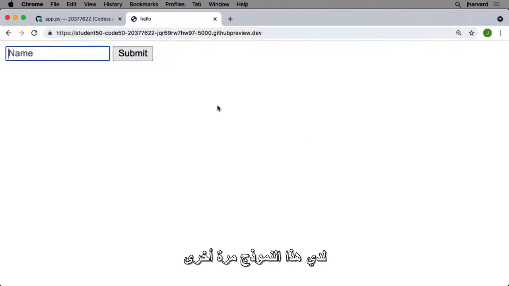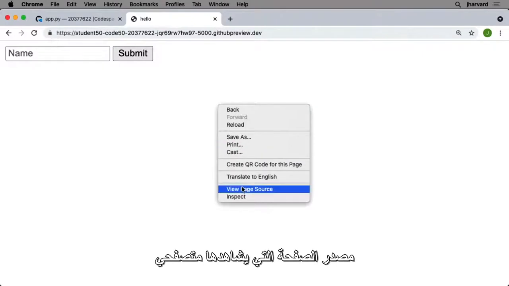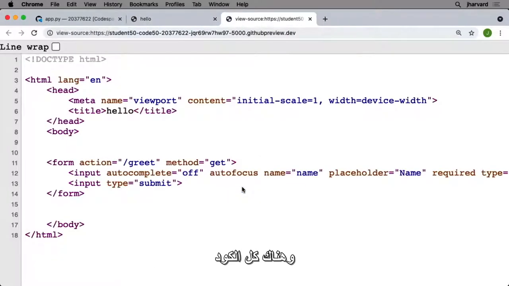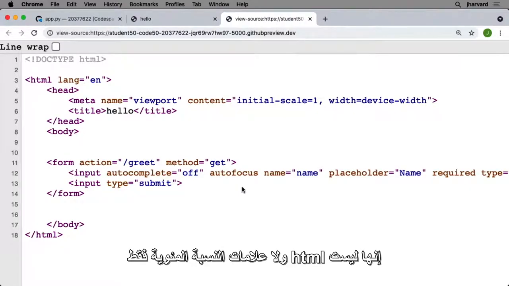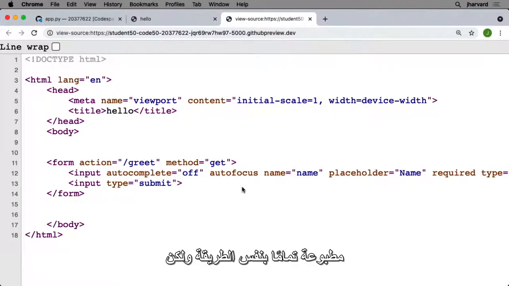I have this form again. And just as a little check, let me view the source of the page that my browser is seeing. And there's all of the code. No mention of Jinja, no curly braces, no percent signs, just HTML. It's not quite pretty printed in the same way, but that's fine because now we're starting to dynamically generate websites.